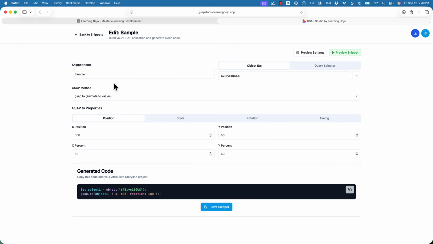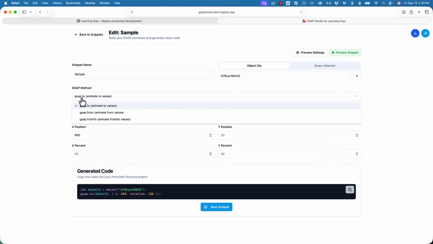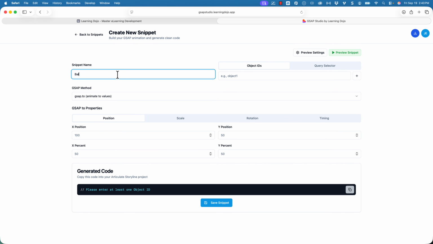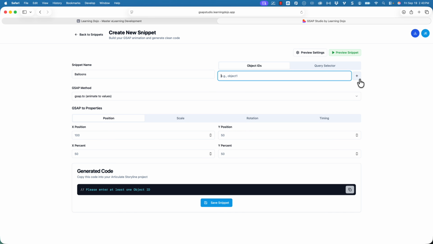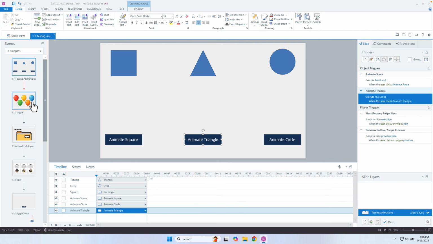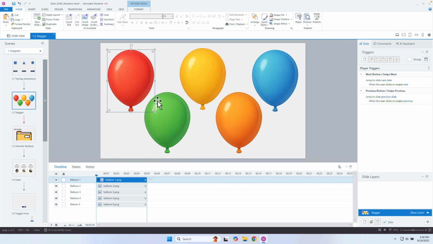Another nice thing about this, let's create a new snippet. We're going to call this one balloons, and then we're going to have several objects. This is another new feature: I can target several objects at once. So let's go into our balloon animation, which is basically the second one here. And we're going to have these objects animate from off the stage.